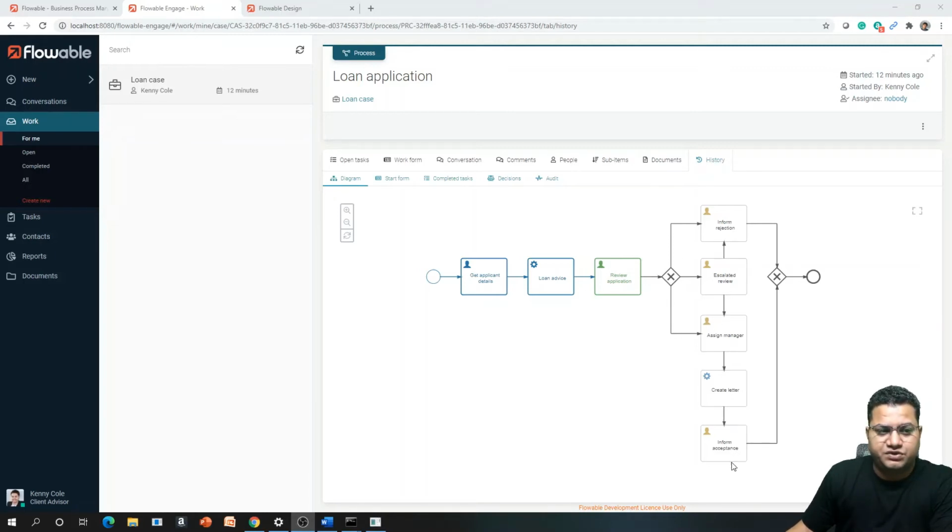So if we quickly summarize what we have used: a start event, human workflow, a script task with this icon in here, and then this exclusive gateway, and these are human tasks: review application, inform rejection, escalated review, assign manager, and then inform acceptance.